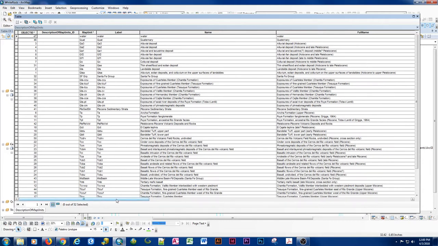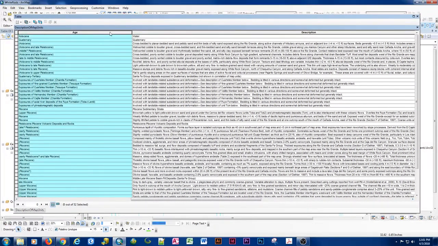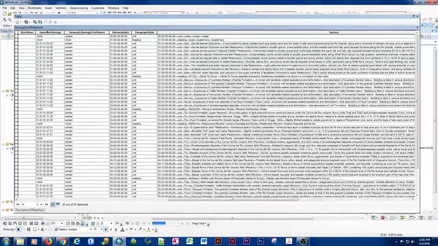Currently, we're looking at the description of map units for that geologic quadrangle. We can see that we have a map unit field, a label field, a name field, a full name field, and we include the age in that. There is the age field, the actual text description of the unit, the general lithology code, the general lithology confidence, our hierarchy key, our sorting key, the paragraph style, and then ultimately, once we have all of those input, and we are satisfied that we haven't made any typos and we've proofread everything, we can go ahead and input all of those fields into Symbology.